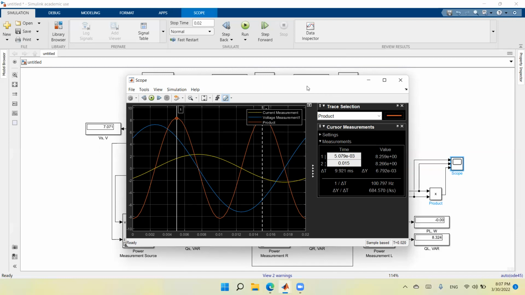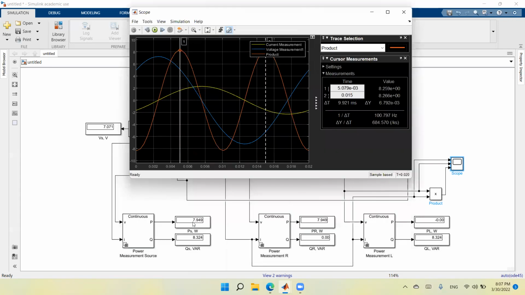So this is what we have here, and of course we should have a power balance. The power delivered by the source should be equal to the sum of the powers consumed by the passive elements, and the reactive power delivered by the source should also match the reactive power consumed by the passive elements.